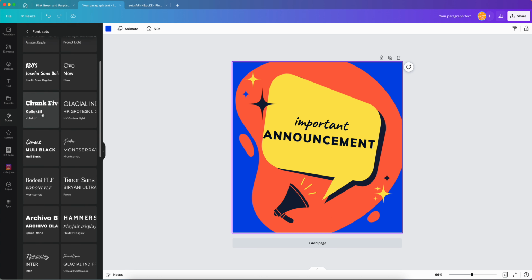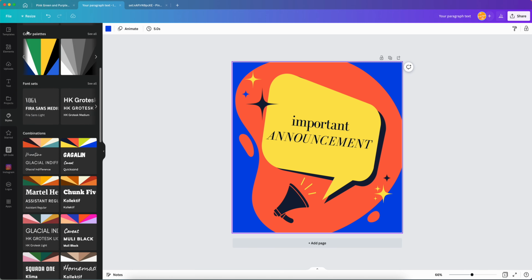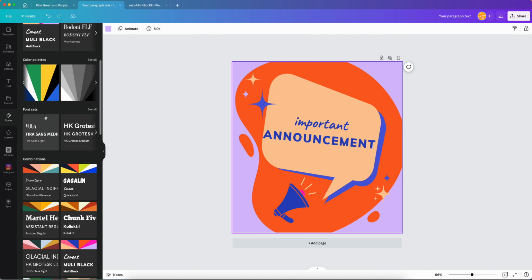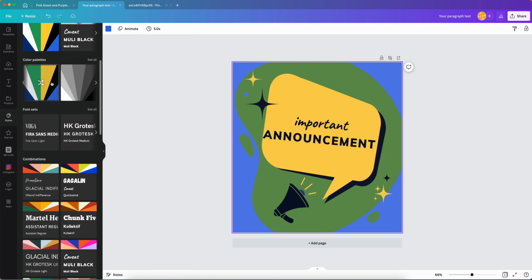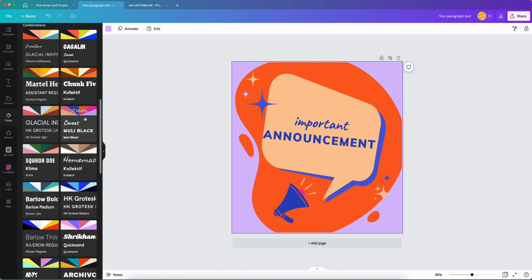Sometimes you're just like, bro, this is a great graphic, but I cannot for the life of me figure out what is missing. You just come on here, mess around with the font combos, and I promise you it will change up your graphic in 2 seconds. So up here, font sets just changes the fonts. Color palettes just changes the colors in the graphic. Down here is a preset combo of fonts and colors.